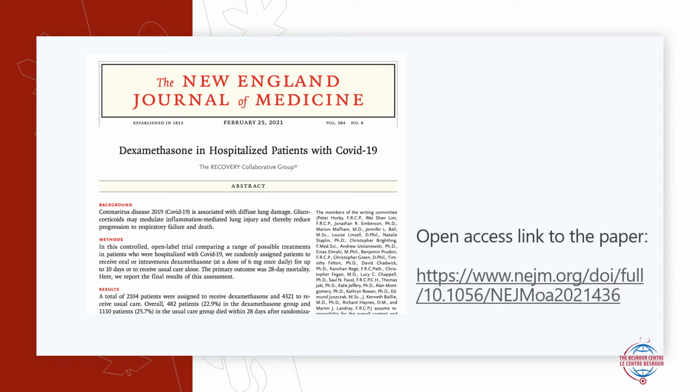And the randomized controlled trial that we've chosen is a really interesting study that was published in spring 2021, which looked at dexamethasone in hospitalized patients with COVID-19. So again, if you haven't already, you may want to take a minute to pull this study up on your device or your computer, or have a printout available so you can refer to it as we work through the rest of the module.